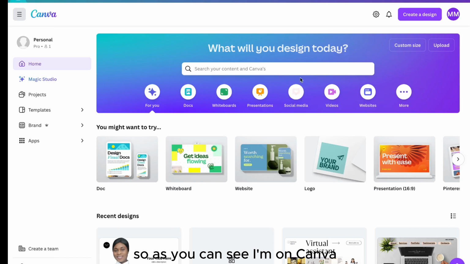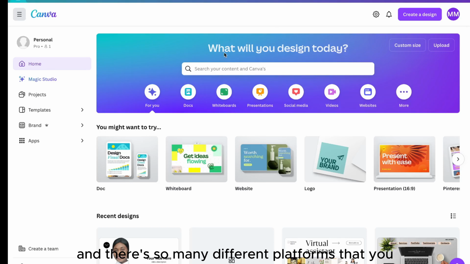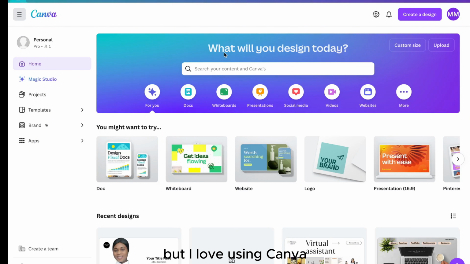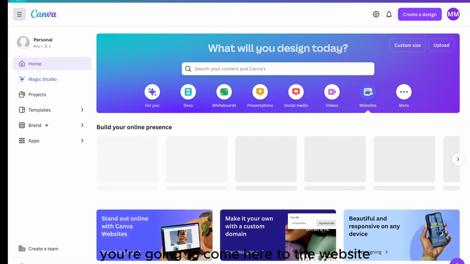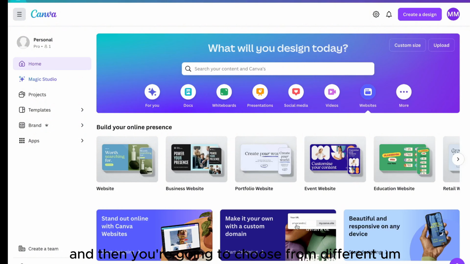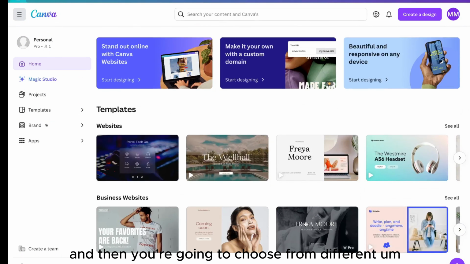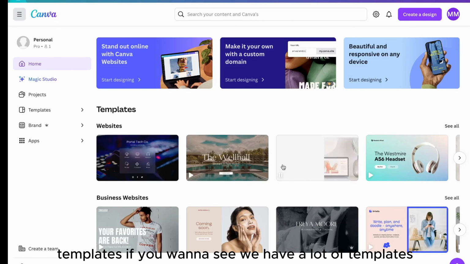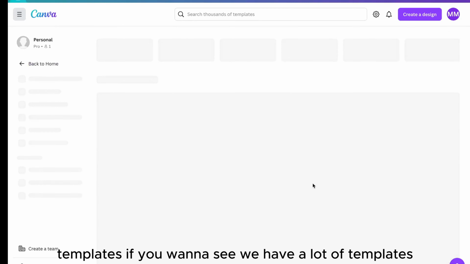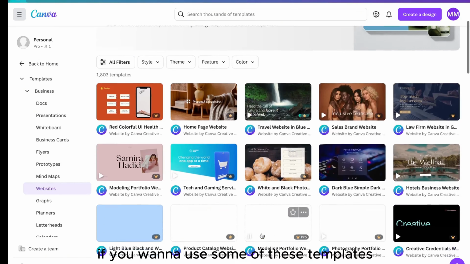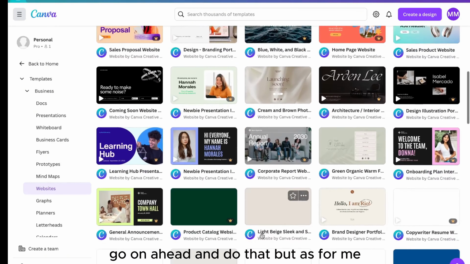So as you can see, I'm on Canva, and there are so many different platforms that you can use to design your portfolio. There are free online platforms, but I love using Canva. So I'm going to show you how to do this. So the first thing that you're going to do is you're going to come here to the website, and then you're going to choose from different templates. If you want to see, we have a lot of templates. You can check them out. If you want to use some of these templates, go on ahead and do that.